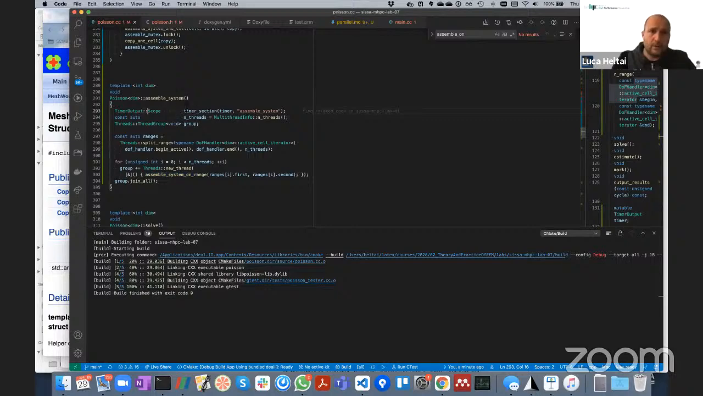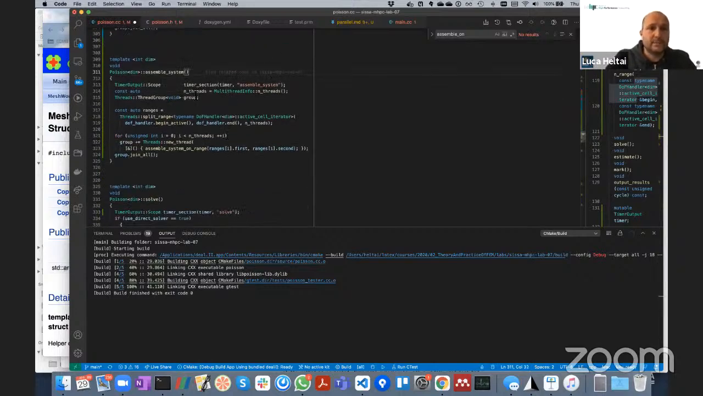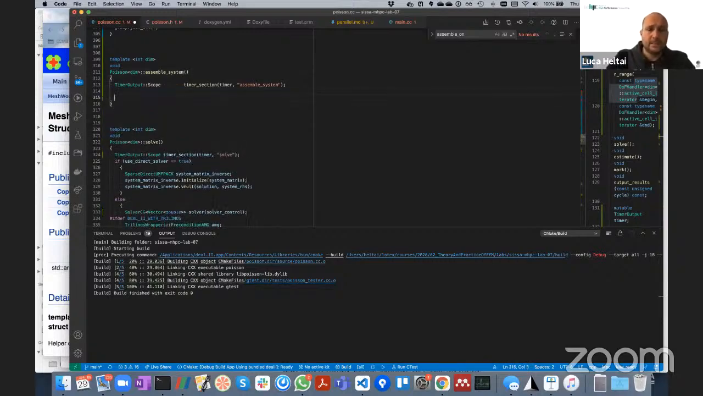So here, to make this work using Workstream, I will call this assemble system using ranges, and I'll create the assemble system separately. The assemble system separately will use the following. We'll basically use Workstream run on dot handler begin active, dot handler end.